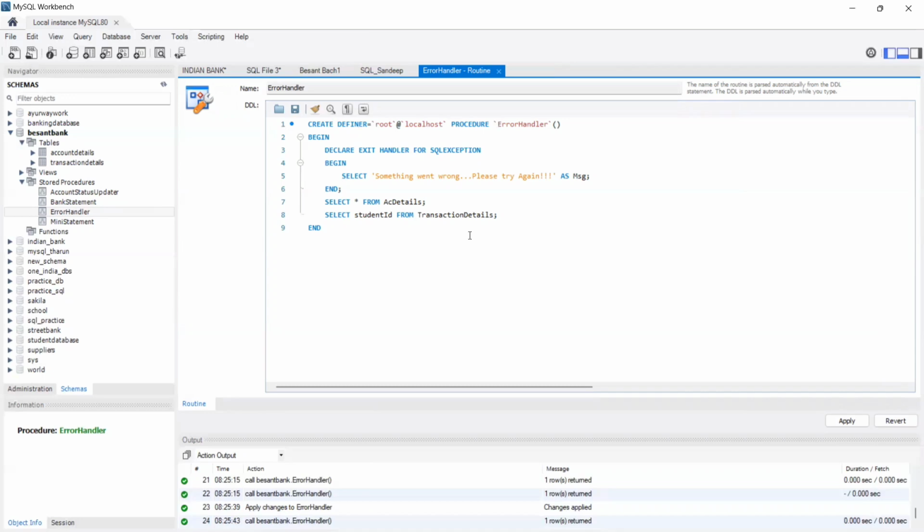These are the two types of handlers we have in SQL: continue handler and exit handler. We can declare handlers for SQL state, SQL exception, or error code. Whatever it might be, we can declare handlers. If you want to declare group wise, you have to write SQL state, and you have to give that error group name in single quotes.